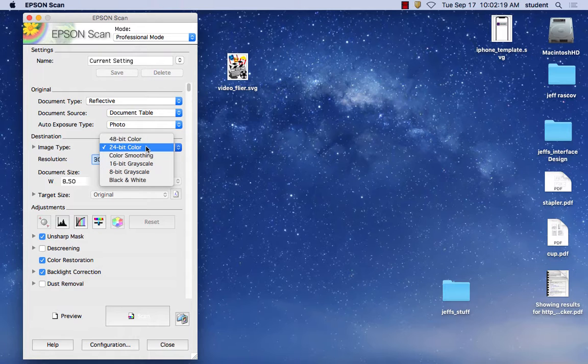Each software is a little bit different. 16-bit grayscale is really good if you're going to do a black and white photograph. A real photo, not from a book, but a real photograph. So let's say you're in a photography class and you do black and white photography. You could scan it. The advantage of 16-bit grayscale is it's 65,000 levels of gray.